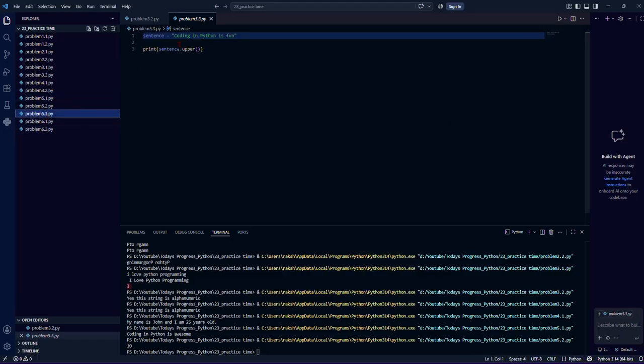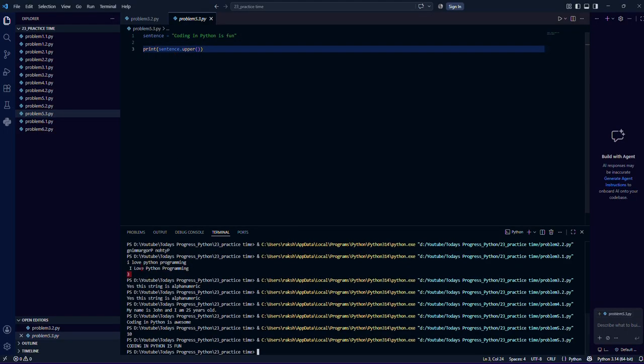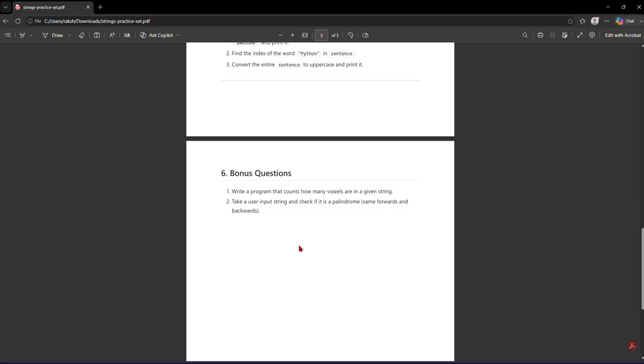And the third and last question, we have to convert into uppercase. It's very simple. We have to use the upper function. Coding in Python is fun. Okay. We have two bonus questions actually.